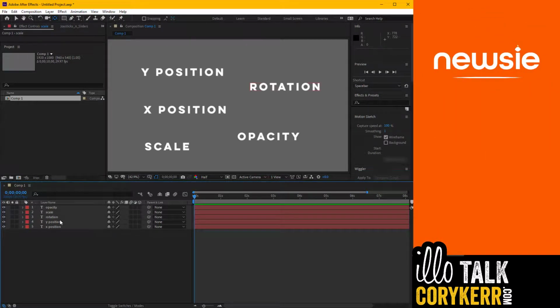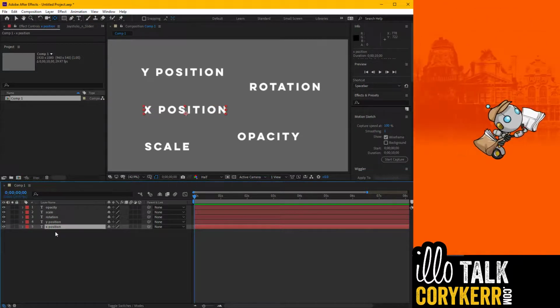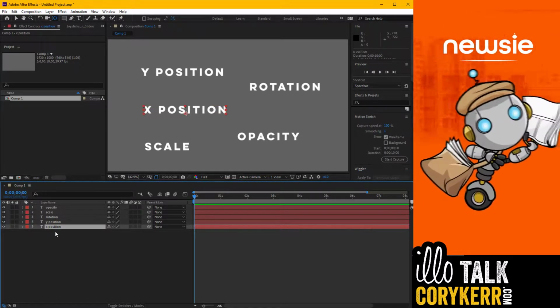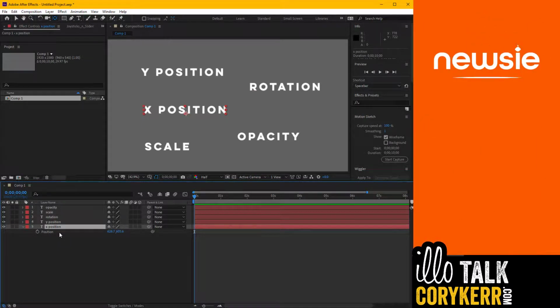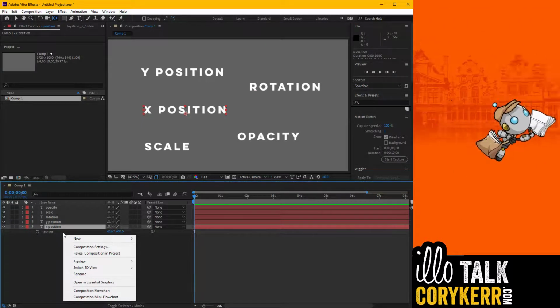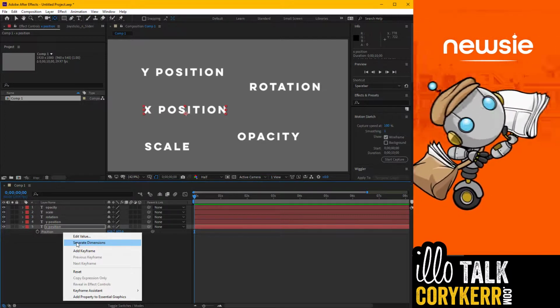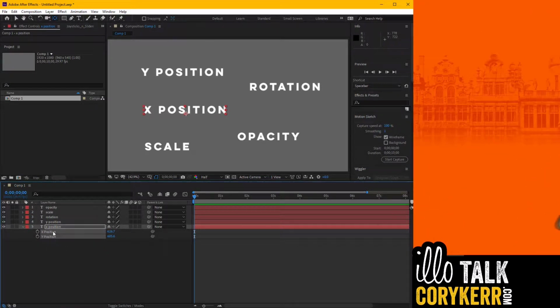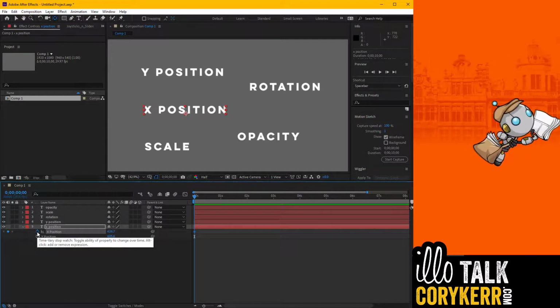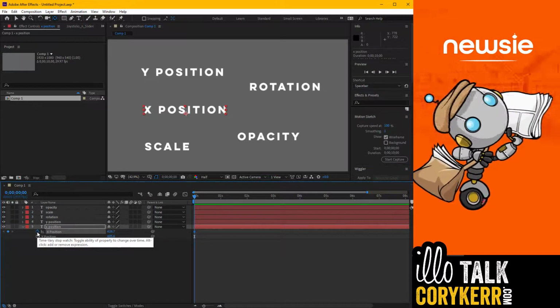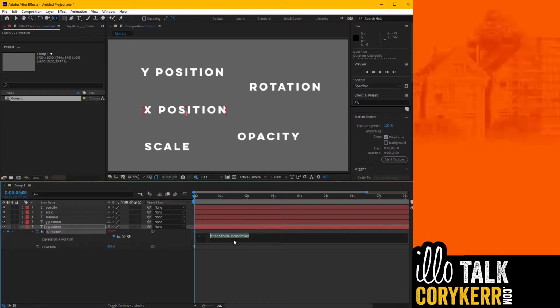So, for example, if I take my X position here, and I hit P for position, I like to kind of split X and Y. So I'm going to right click on the position there, and I'm going to go separate dimensions. Now you'll notice that I have an X and Y, and for X position, I'm going to turn X on here. But if I hold Alt and click, then it opens up my expressions menu.